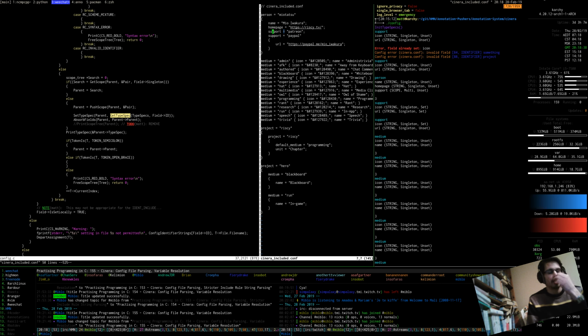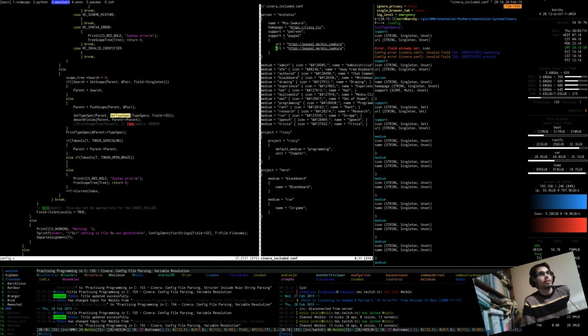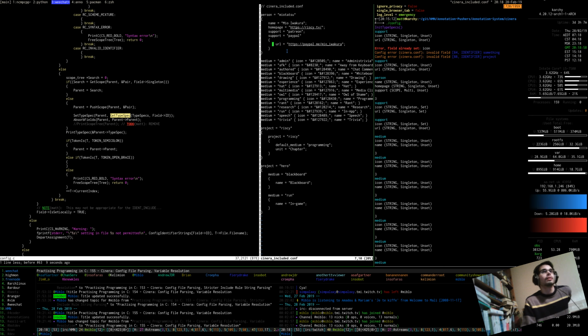Sorry, let me say that another way. Is set locally is supposed to be indicating to us, if we did something like this, it's supposed to be warning about us setting a singleton twice within the same local scope, which is not happening here. So yeah, that is our problem.